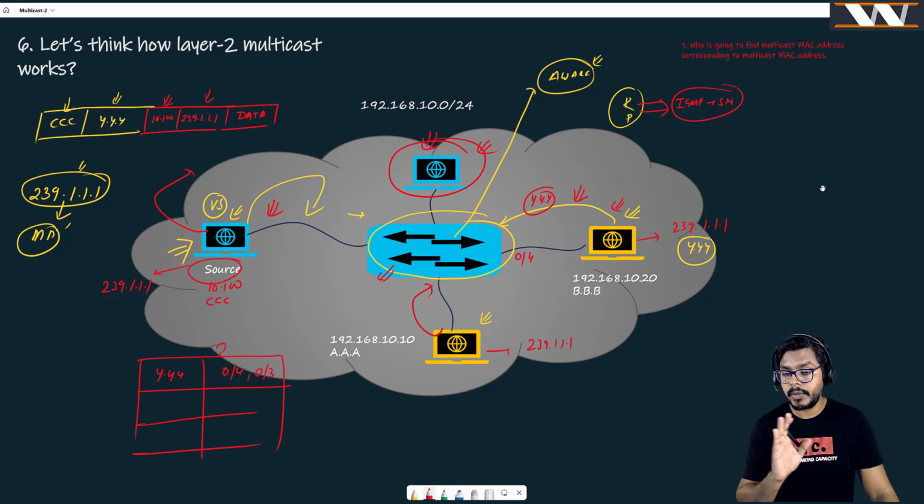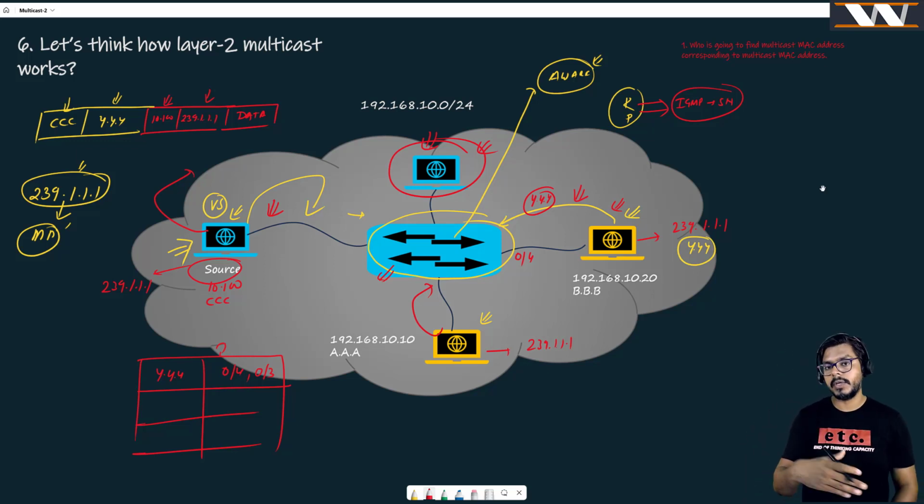I am exactly not showcasing how IGMP snooping works. I am just thinking how this communication should work. This switch should know what are the MAC addresses interested in this stream. Otherwise, it is going to do the flood.